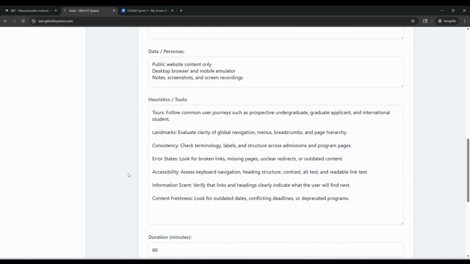For the heuristics section, for tours, follow common user journeys such as prospective undergraduate, graduate applicant, and international student. Landmarks include evaluate clarity of global navigation, menus, breadcrumbs, and page hierarchy. For consistency, check terminology, labels, and structure across admissions and program pages. For error states, look for broken links, missing pages, unclear redirects, or outdated content. For accessibility, assess keyboard navigation, heading structure, contrast, alt text, and readable link text.